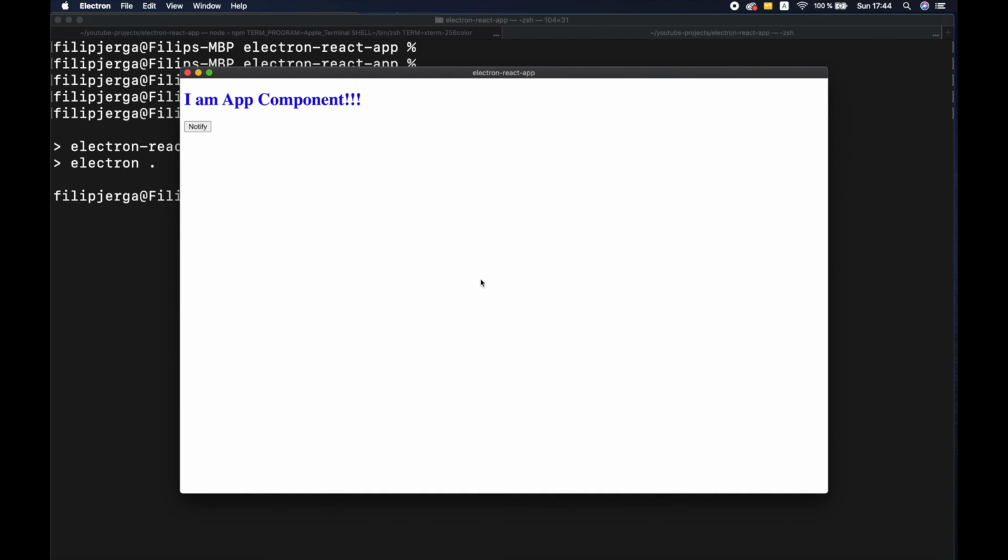Okay guys, so congrats, your Electron application is ready. It's just a basic boilerplate. Now you can create native applications for Windows, for macOS, for Linux with the use of Electron and the React library, and you can use any JavaScript library you want.